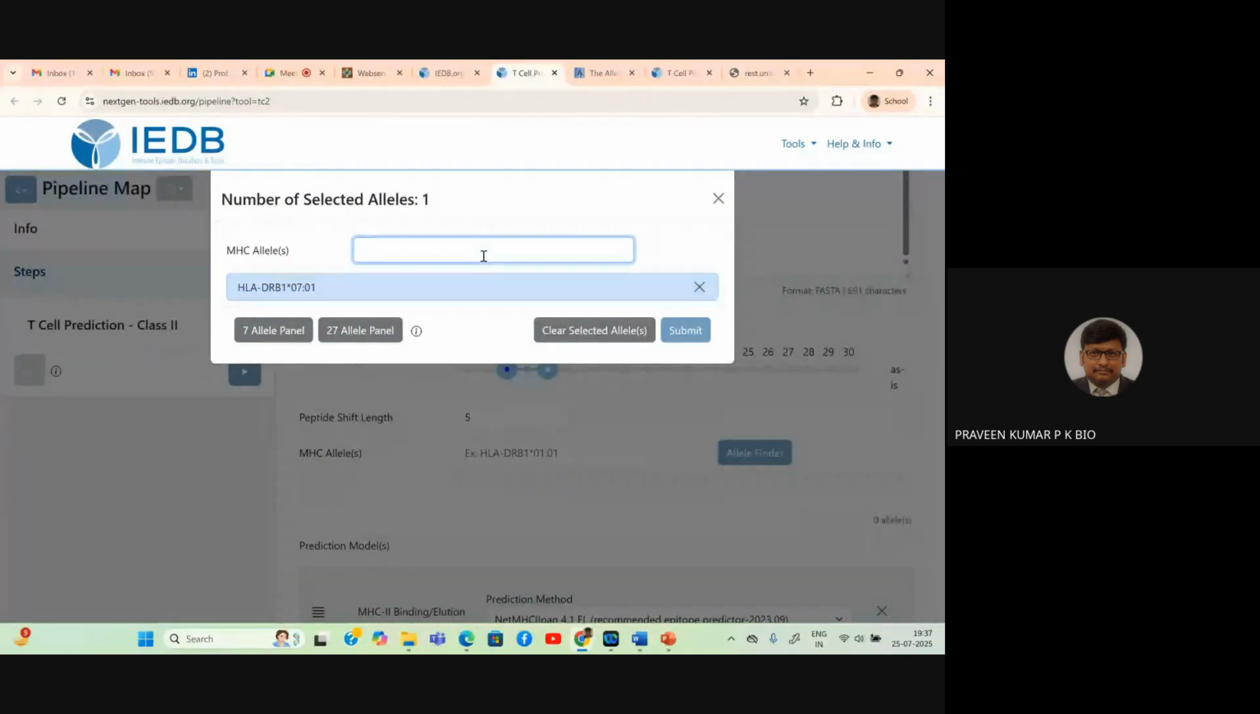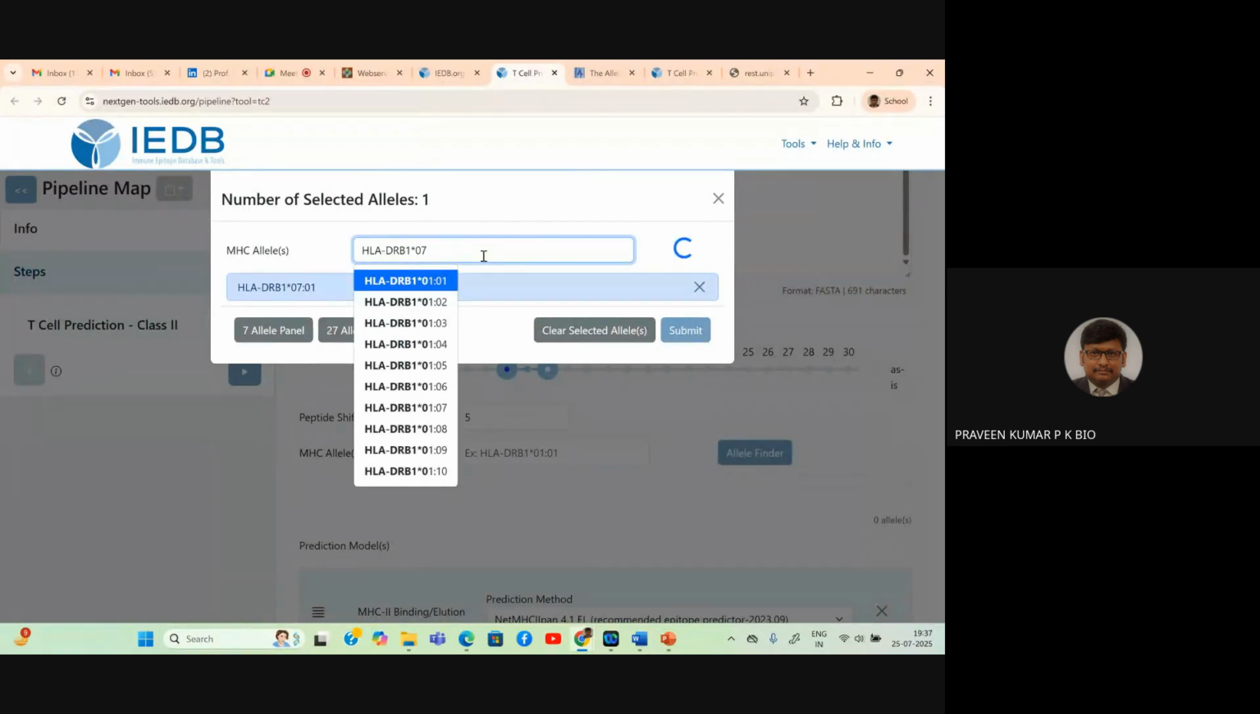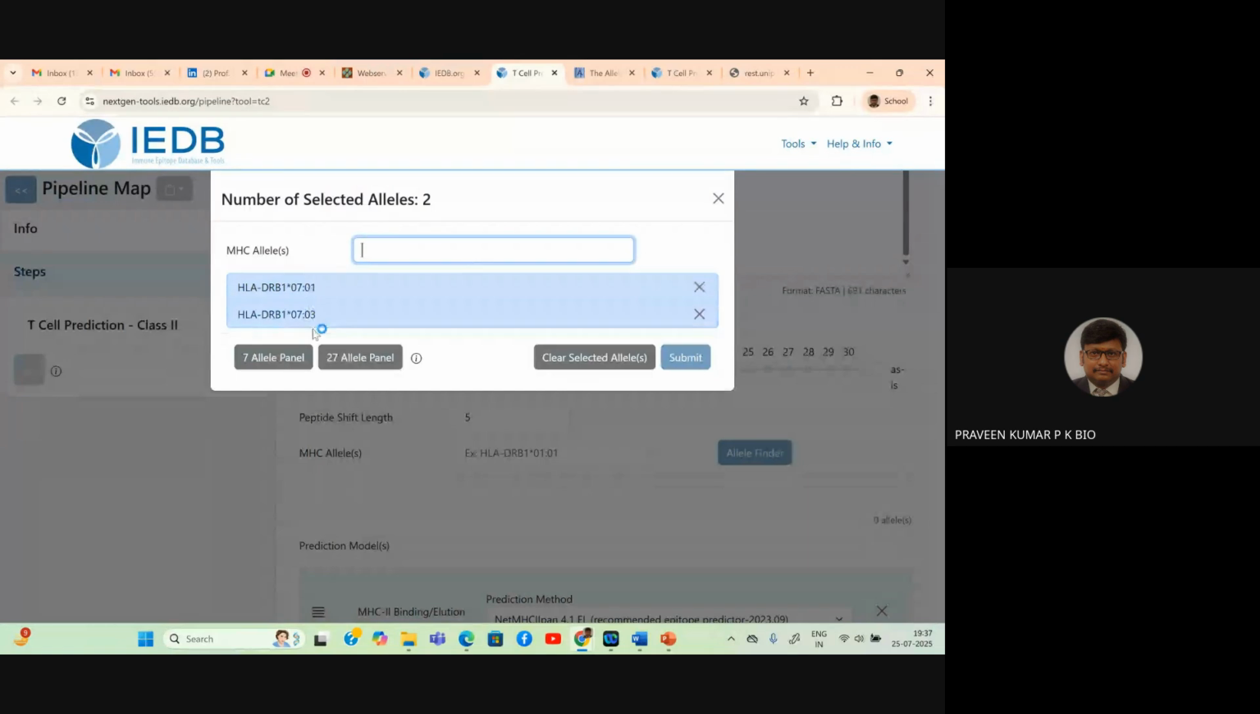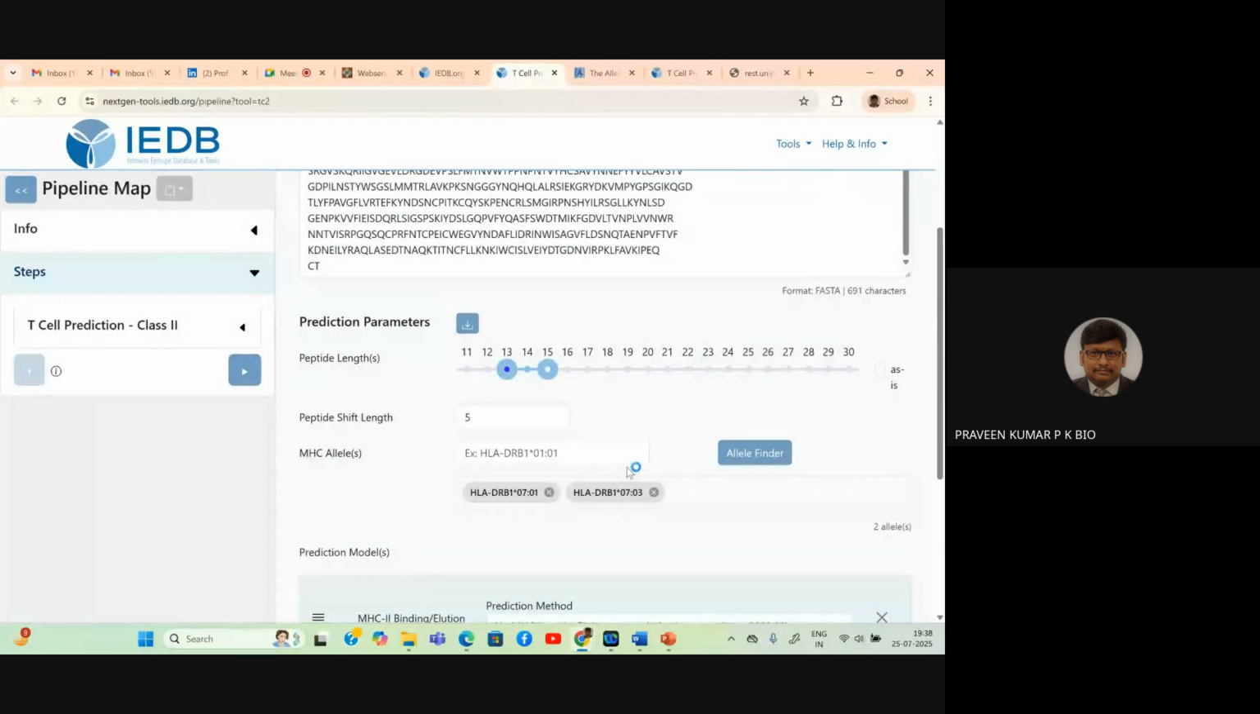Again, we have to type the same. HLA DRB1 asterisk 07, colon, we have 0304. There are plenty of alleles to try. I'm just going to select the top two, the most dominant alleles. That alone I have selected now. Now click submit. So see here, first I have selected these two alleles based on what community of population we would like to target.